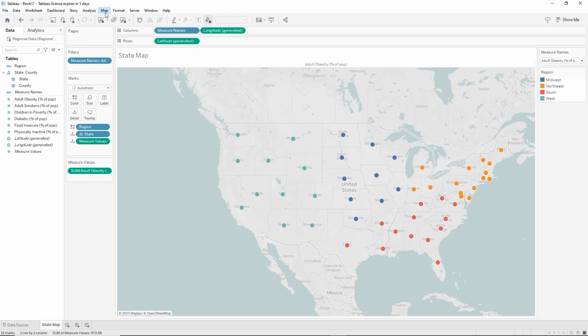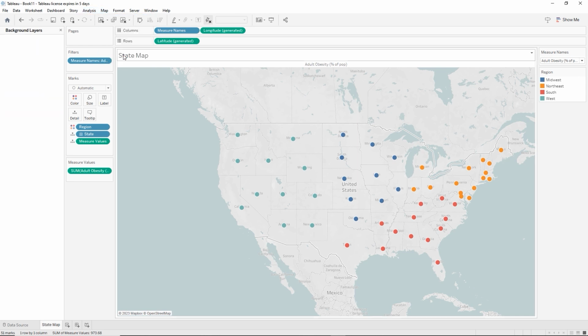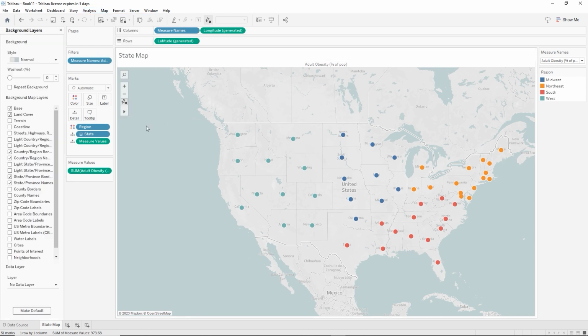And we're going to go back to the map menu and go to background layers. And we want to add coastline. We also want the county borders and names. And let's see. And we'll add our water labels.